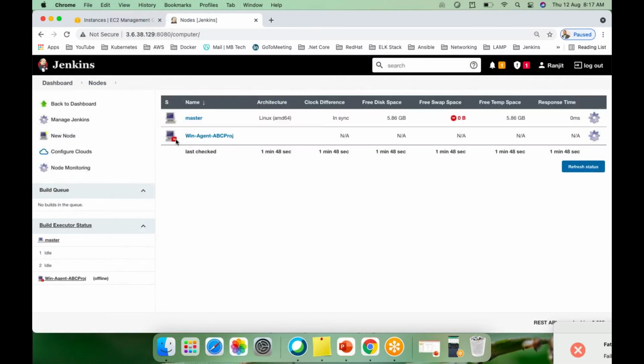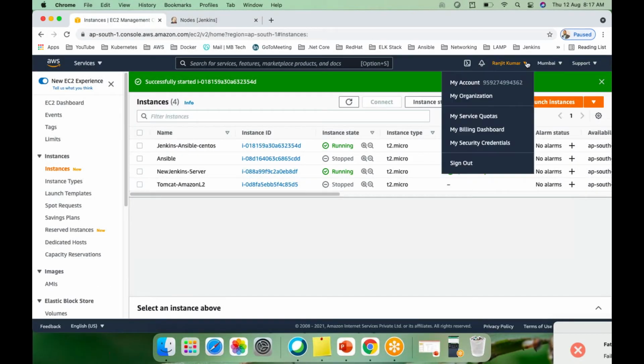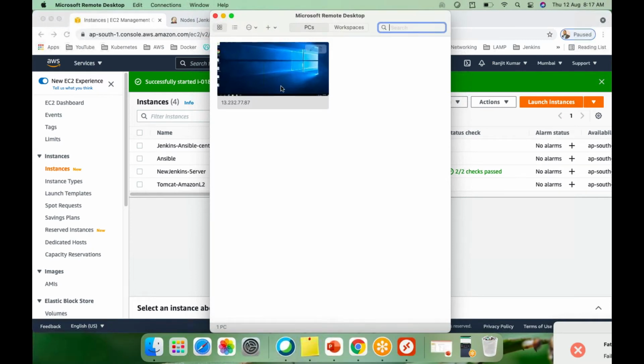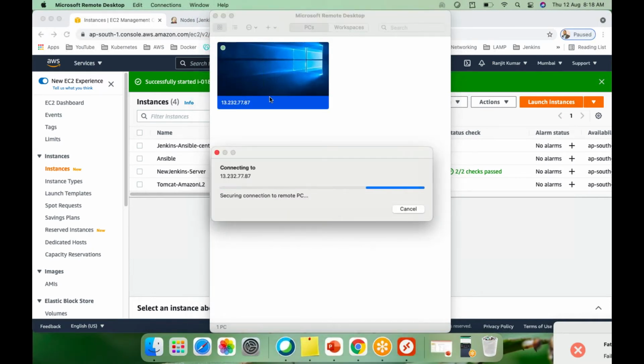If I go to the nodes, now you can see it is offline, right? Then how can I make it online? Once you set up the agents here in the master, you have to make it online. You have to first log into your Windows machine, which machine you want to make as node. So let me connect to the remote. Let me see whether that machine is up or not. Let me connect this. Okay, this Windows server is running.